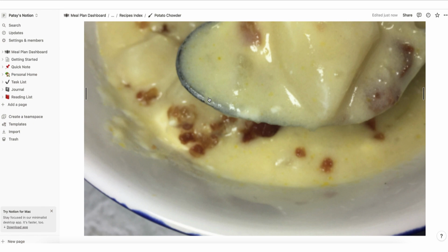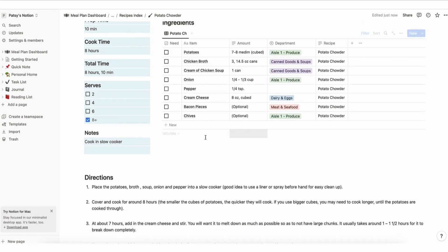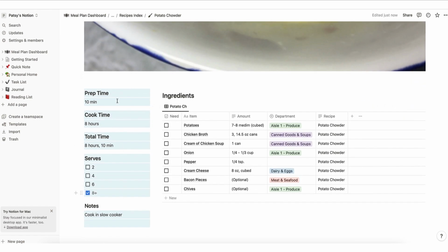But if you don't want the photo, you could pop into Canva and make a big image and just write the name of the recipe on it. You can find different ways to customize this to give it the look that you want in your recipe index. Totally up to you. As we scroll down, we see all of the prep details as well as the serving and any notes that go along with this.